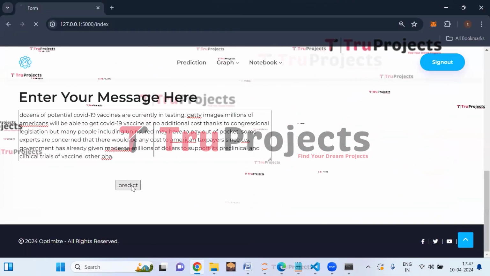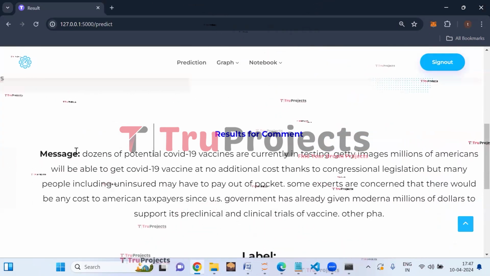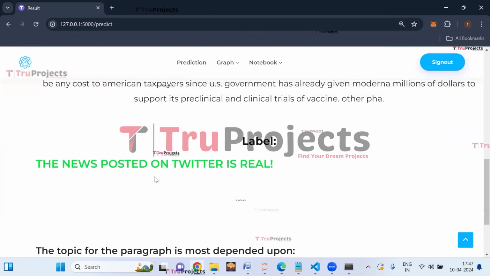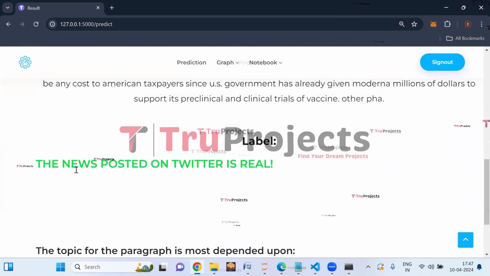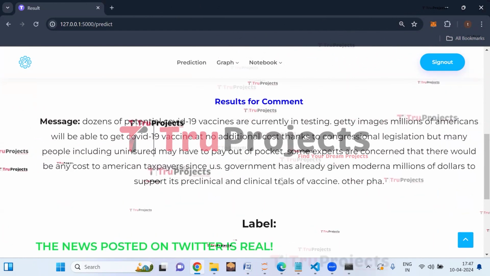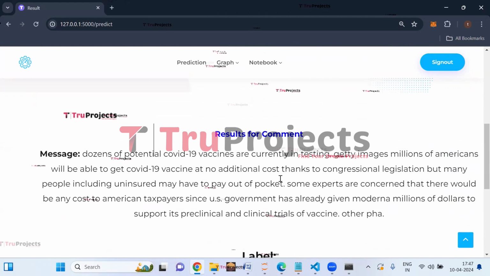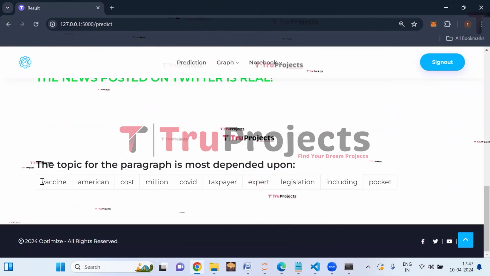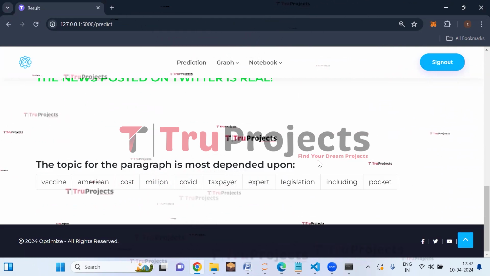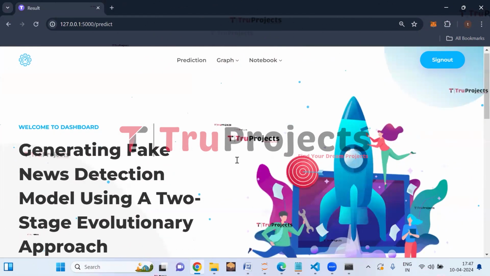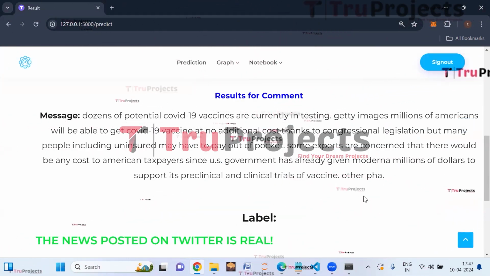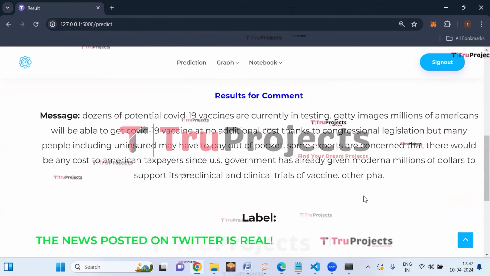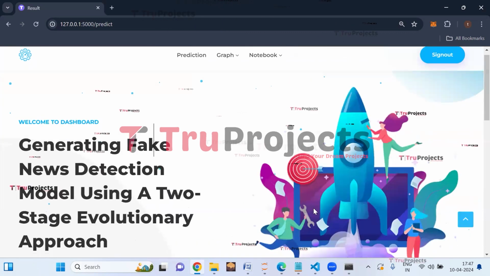Now click on the predict button. So this is the message which we have entered, and the label for the message is: the news posted on Twitter is real. So it is a real news. And the topic for the paragraph is most dependent upon these words. So in this way, by entering the messages, we can predict whether it is a fake news or real news.